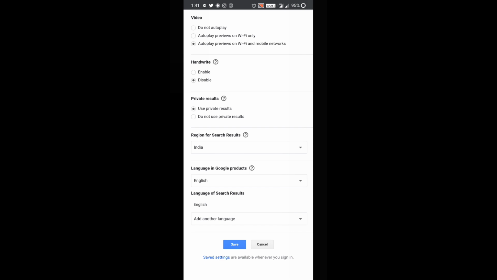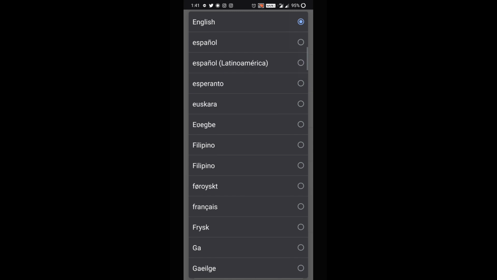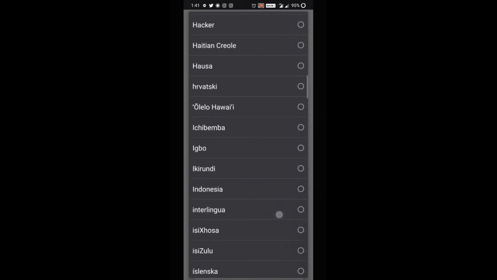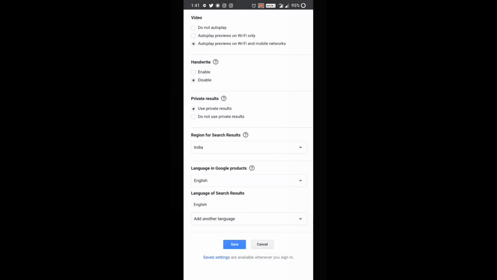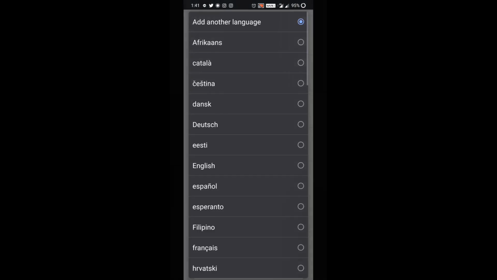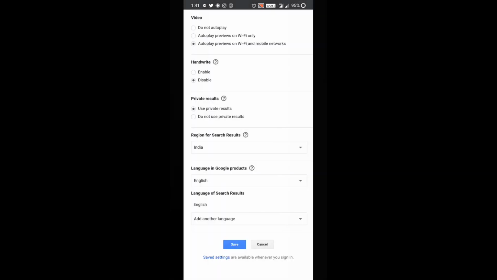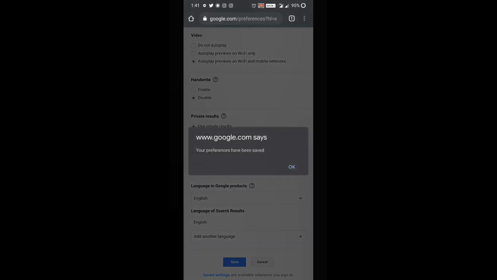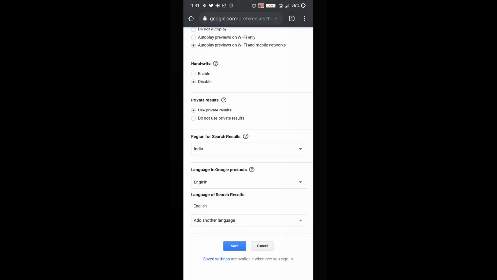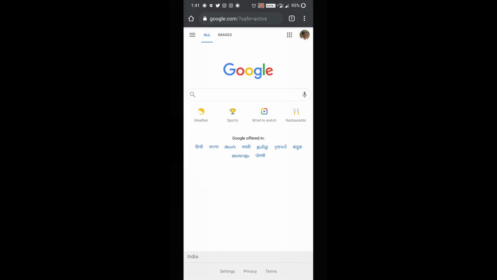Here I have selected my country, and the next option is language in Google products. I have selected English, and you can select whatever language you want. You can also select the language of search results. Whatever language you need here, you can select. I have selected English and clicked the save button. It says that your preferences have been saved.